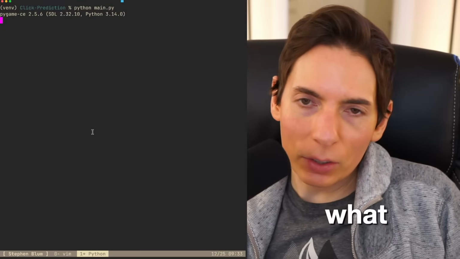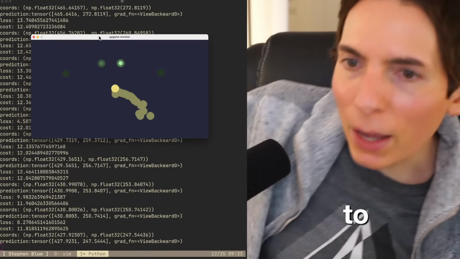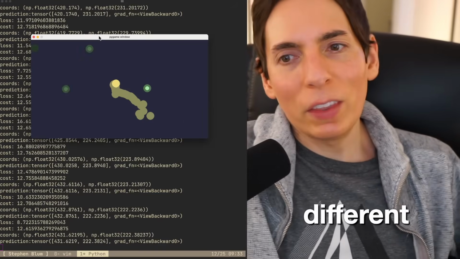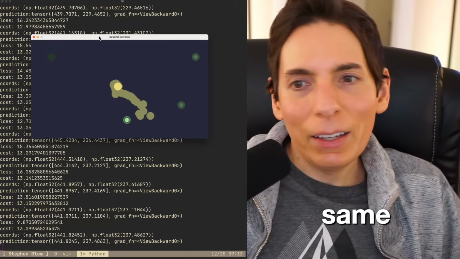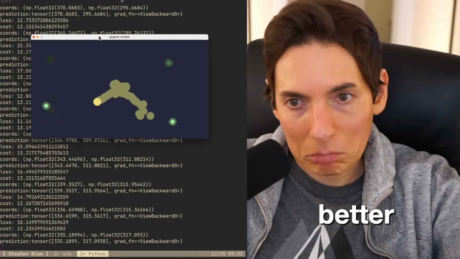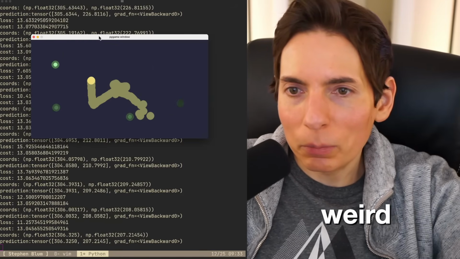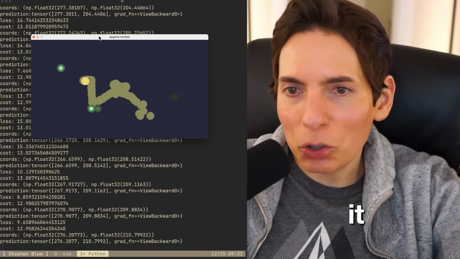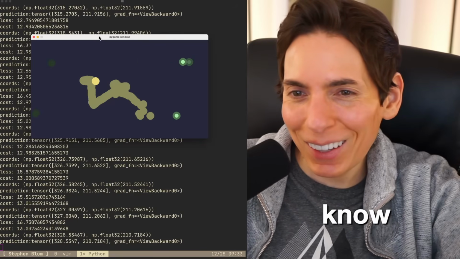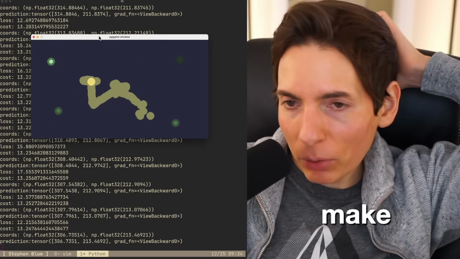Let's see what that does. Let's see how that changes it. All right, here we go. Is that going to make it better or different or the same? It looks like it has made it center a little bit better. It's like making a weird little... What is it? A shrugging symbol? I don't know what it is. I'm not exactly sure. We should make the heat map a little prettier, though.